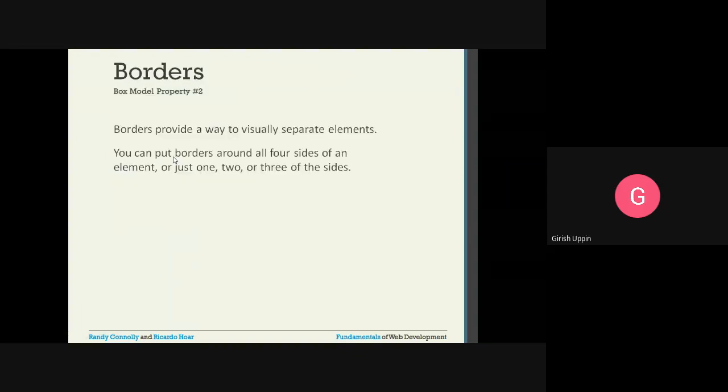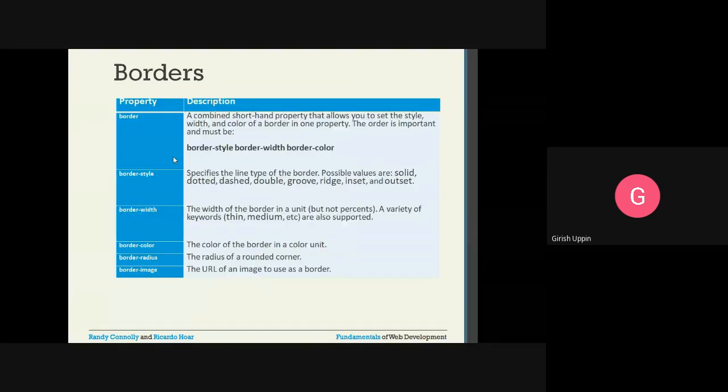Borders provide a way to visually separate elements. So we know that we can use the borders which will separate the different elements. You can put borders around all the four sides of an element, or just one side, or two sides, or three sides. So we will have the border on four sides. If you want to put border on all the sides, we can do that, or if you want to do one or two or three sides, you can do that.